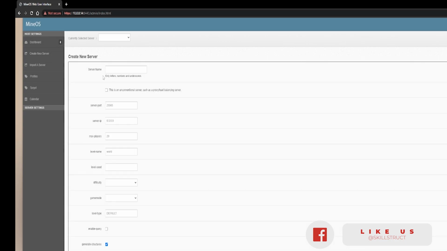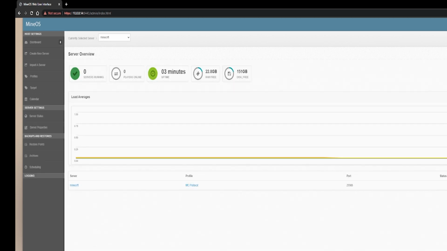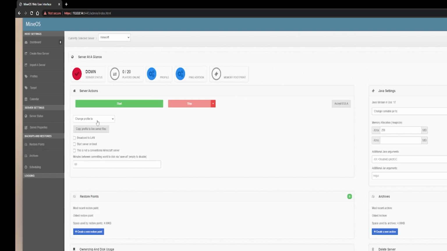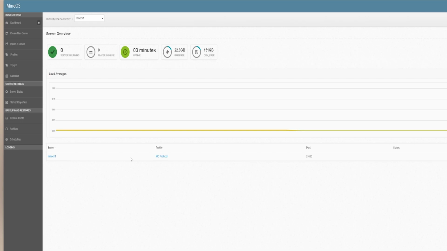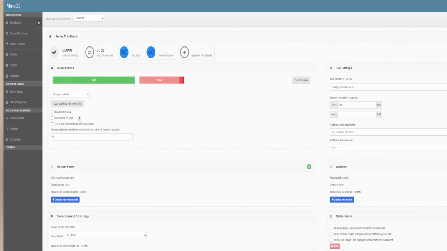So you go to create server. Let's just create Minecraft. Everything's going to be set to default, and then we just create server. Now, as you can see, the server is now being created. So it's now just going to ask us what profile we want, and because we haven't got any, we just create server.